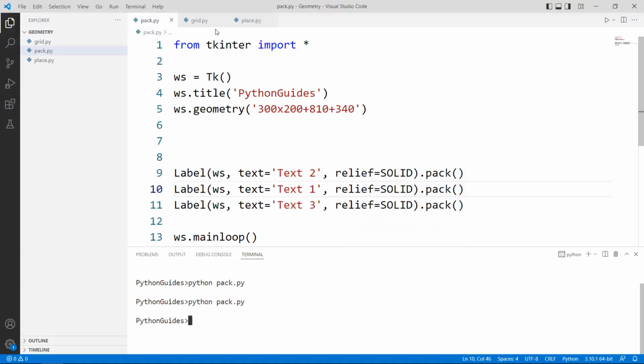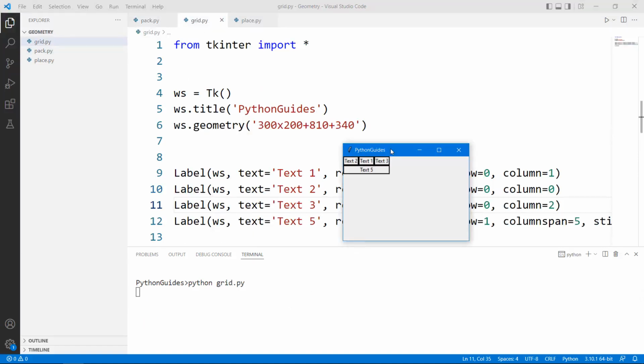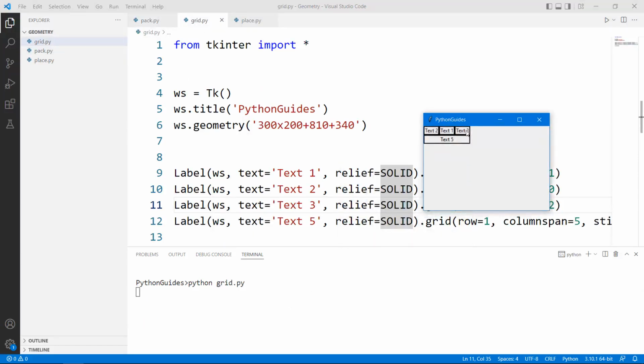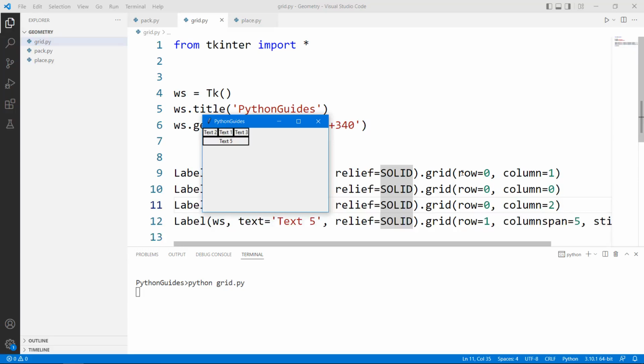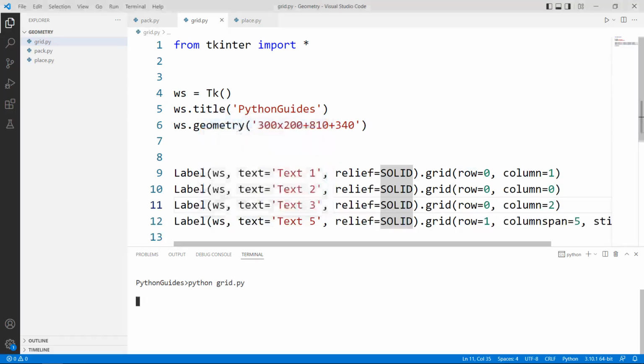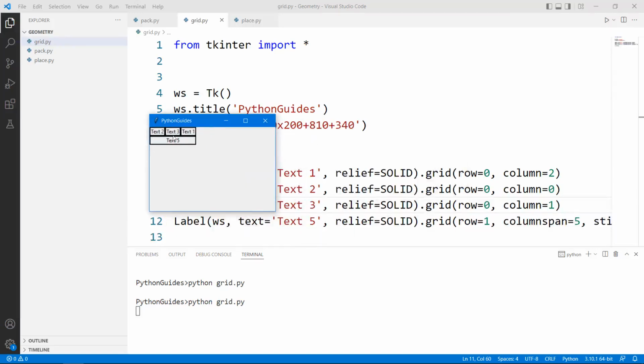But in case of grid, you can see that this is how the widgets are appearing, and if you want to change the position of any of the widgets, you can simply go ahead and change the values for row and column. Let's make 1 be at the position of number 3. If I simply change the column number over here, now you can see that number 2 is appearing first, number 3 is appearing second, and number 1 is appearing at the end. This way you can change the arrangement of widgets in grid.